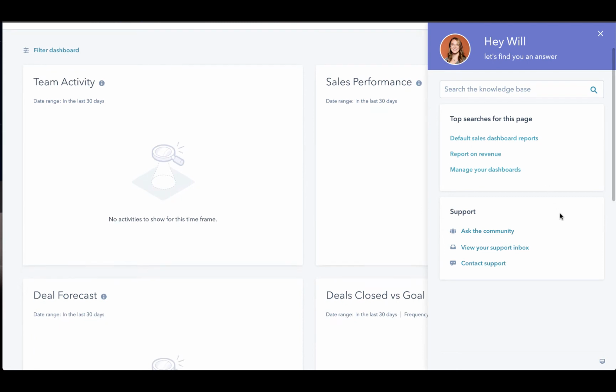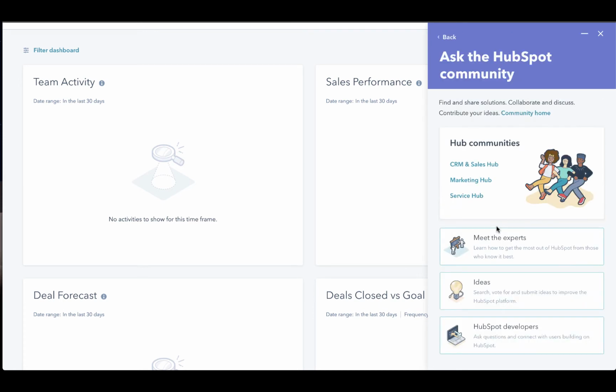And then finally, depending upon your HubSpot tier and service level, you may see the following 3 items. If you're on the free tier, you'll only see this Ask the Community. Now let's start there. Ask the Community will open up a new page, and what you'll see is you can go to the community home, which is community.hubspot.com, or you can go to the specific communities depending upon the product information that you're searching for.